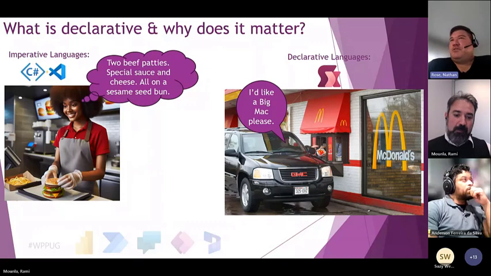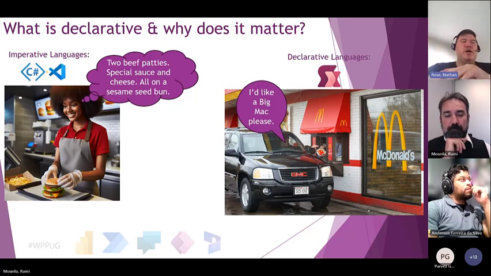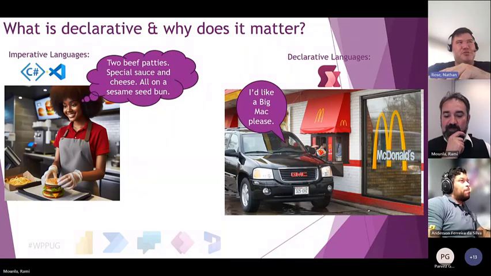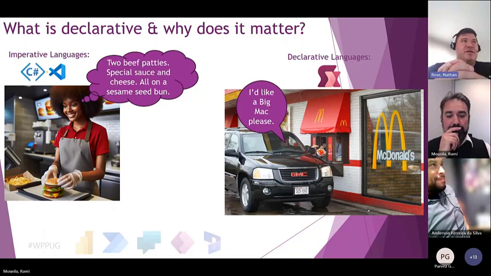And declarative, again, I had to ask Copilot to summarize this for me, as I'm not a traditional dev, but effectively you have imperative and declarative languages. And in an imperative language, think your traditional programming languages, you not only tell what you want, but how to do it. So in this example, I'd like a Big Mac. In an imperative language, now we've all got the jingle stuck in our heads, 2 beef patties, special sauce and cheese, etc. Right? The recipe for a Big Mac. That's how you do it.